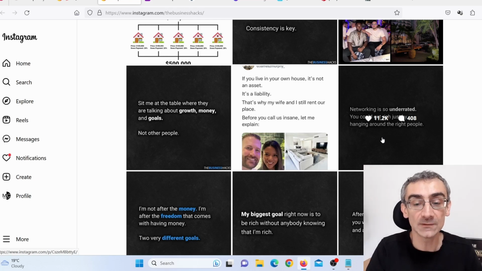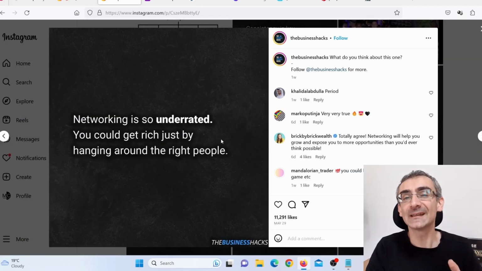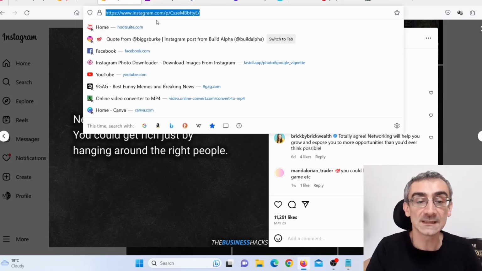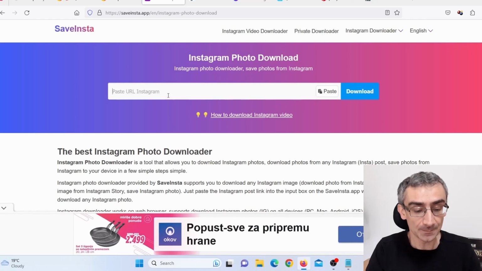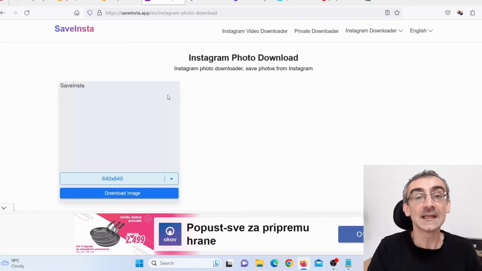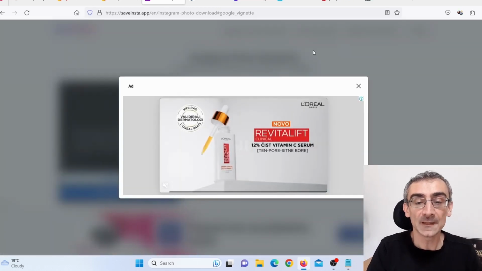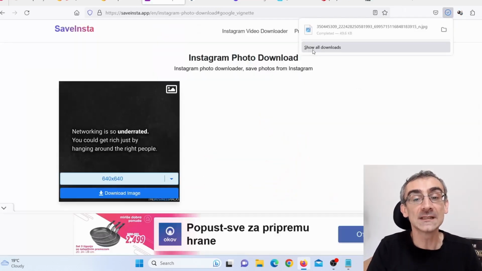So all I have to do, just click here. But we cannot just use this post. So what we need to do, we actually need to copy this link here, Control C, and then go on this website, paste it here, press enter, and we are going to download this post. Click here on download, close this ad, and download this post.